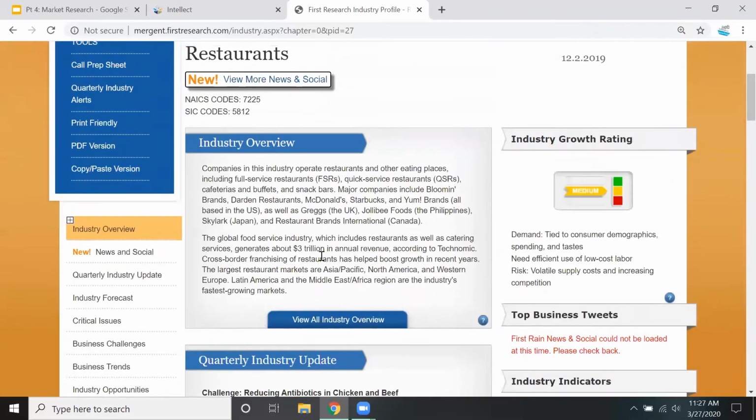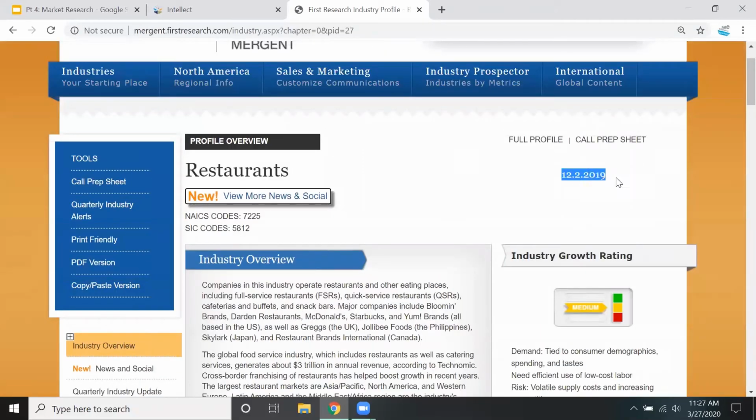So a couple things to note in this database. It's updated very, very frequently. This database is updated quarterly for every single industry. Each industry is on a bit of a different schedule, so you can see when your last update was. Many market research databases are updated annually, so this one's great because it's updated a lot more frequently.